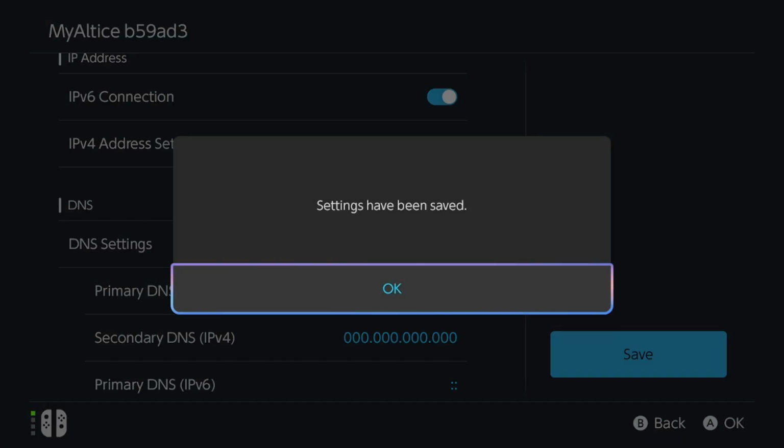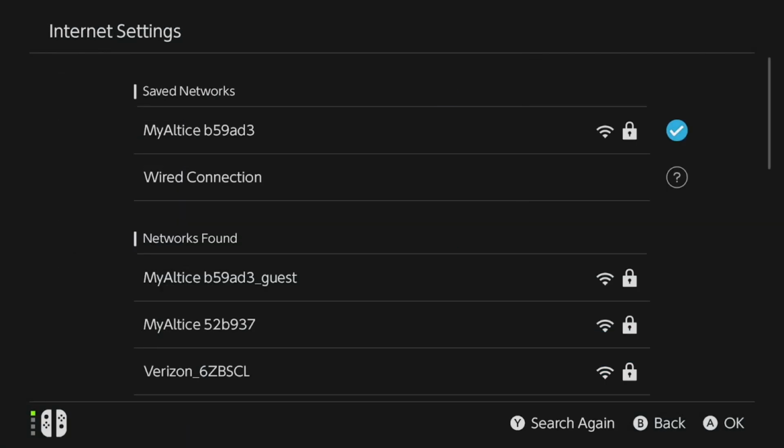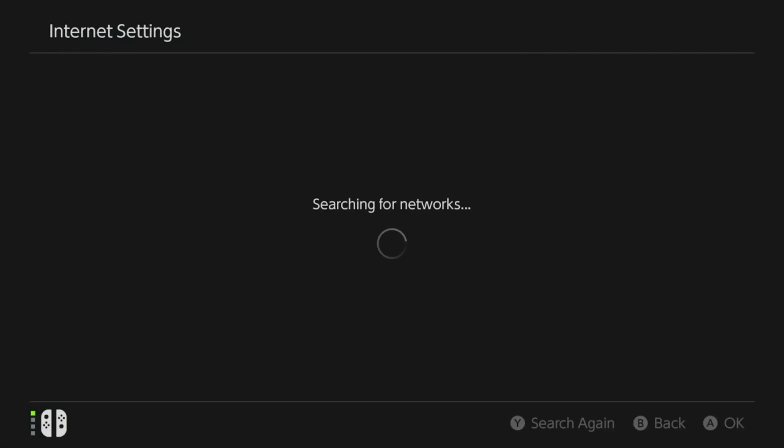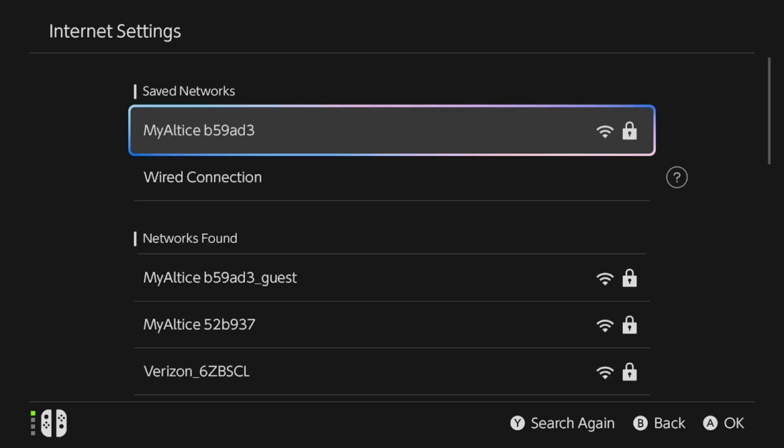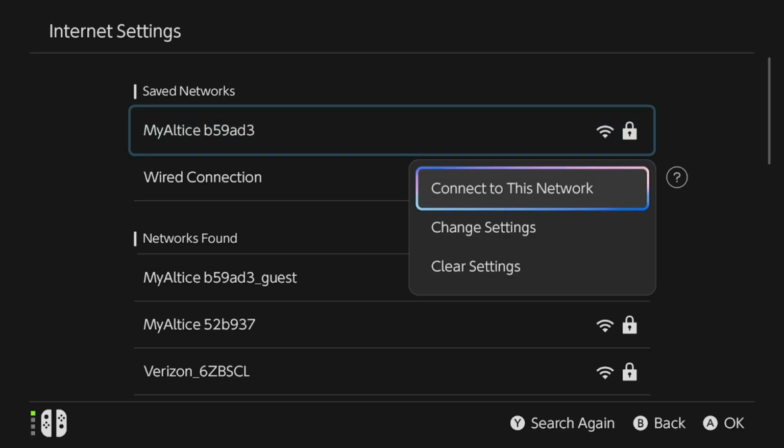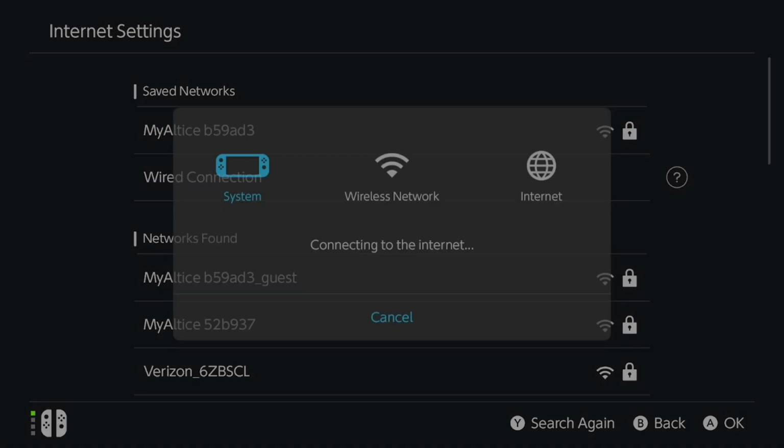And now it will say settings have been saved. So go ahead and press on OK. Now it is going to refresh the page for you. And then it will say searching for networks one more time. And now you want to select your saved network one more time. So again, we're working with this network over here. So you just want to press on it. And this time you want to select connect to this network.